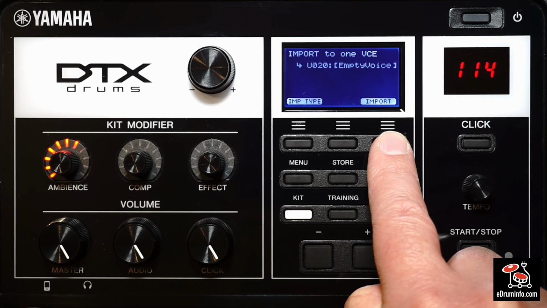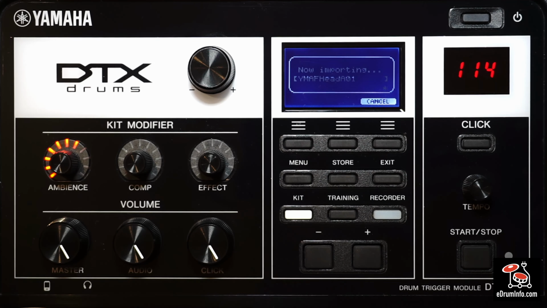Using this method will import all 10 samples to one user voice and automatically adjust the velocity range for each sample so they are evenly spread from quiet to loud. Press F3, Import, and the samples will be brought into the module.